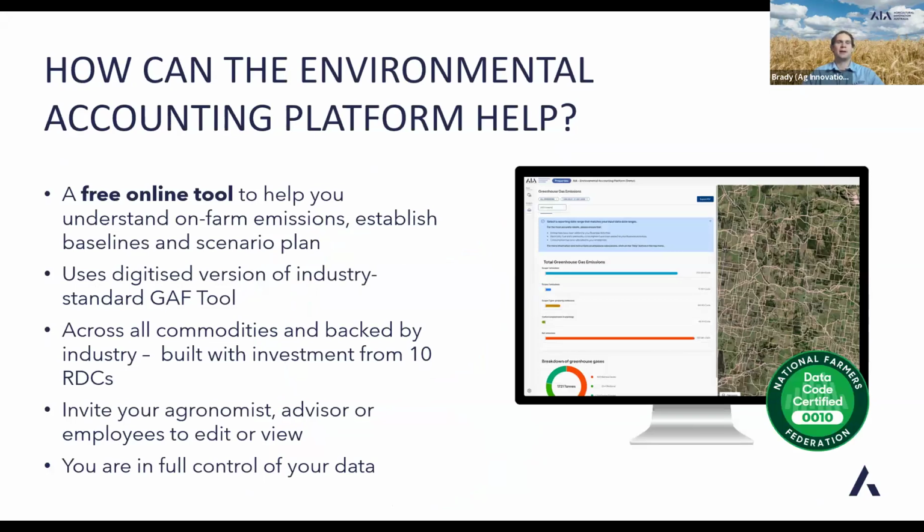So with the environmental accounting platform, as we were saying before, it is based currently on GAF and soon to be based on the new emissions reporting standard. The idea of the environmental accounting platform is that we are funded by the federal government to be a free and standardized tool to standardize emissions accounting in Australia. We are backed by the RDCs and have great relationships with MLA and GRDC to help promote the uptake of the calculator.